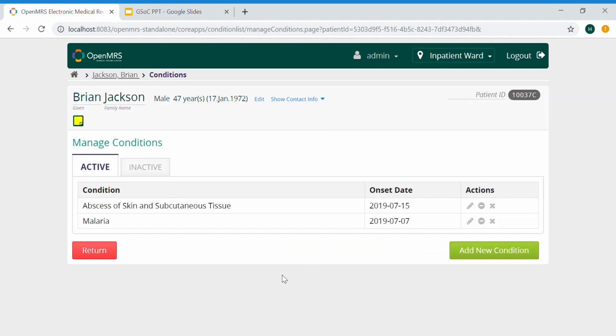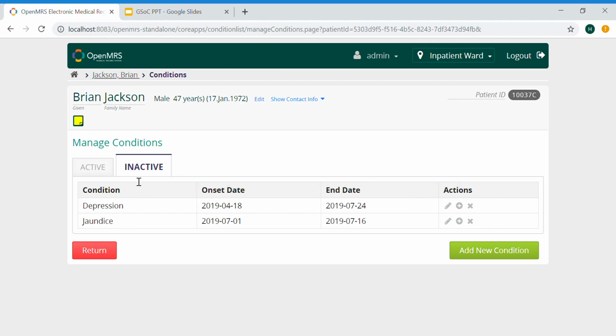So this page shows the list of conditions associated with the patient Jackson. As you see, the conditions are sorted based on the status of the condition, which can be either active or inactive. For a condition marked as active, you have the condition name and the onset date. For inactive conditions, you have condition name, onset date, and the end date. Onset date is the date when the condition has been registered, and end date is the date when the condition has been marked as inactive.